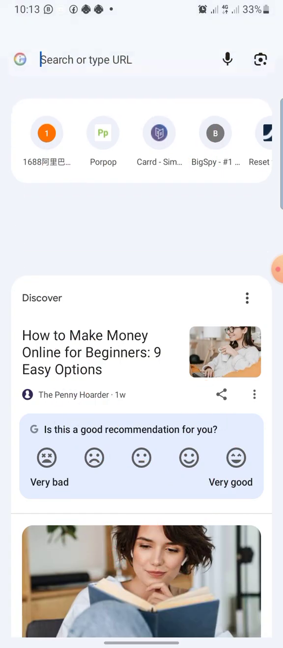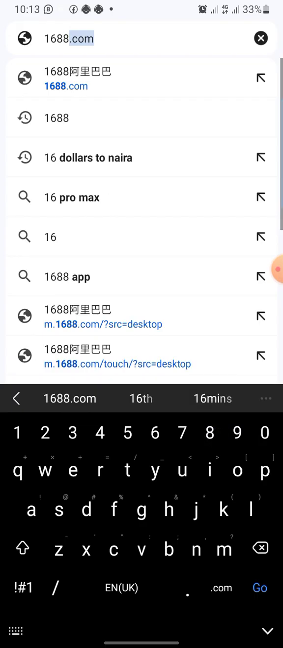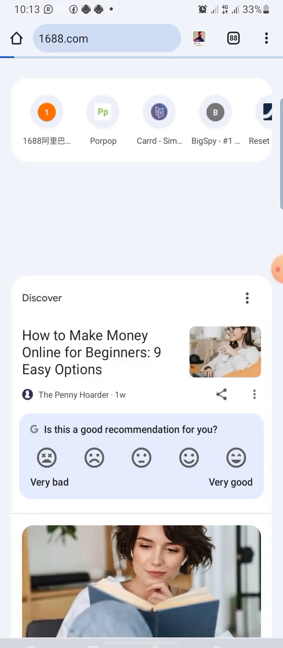You simply touch your Google search bar, whether it's Opera Mini or Chrome. But I think you should use Chrome because there's a reason. Chrome has an English translation option for navigating a Chinese website or any website that is not written in English. So go with Chrome. We're going to type in 1688.com and then go.